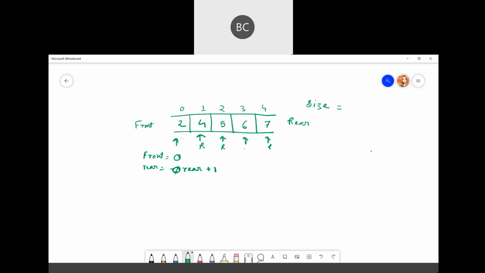So at this position, what's the location of rear? Rear equal to 4. Correct? At this location, rear equal to 4. Front is still at 0. We always maintain 2 pointers here, front and rear. So at this position, rear is at 4. That means size is 5. So here you can write maybe size -1.